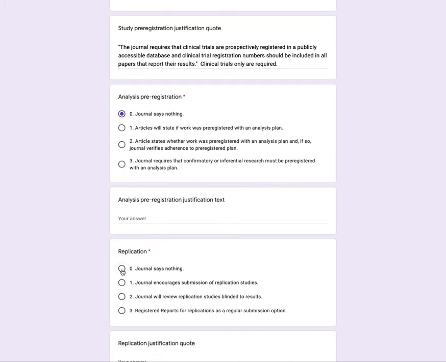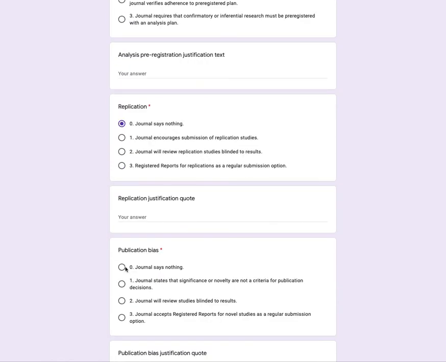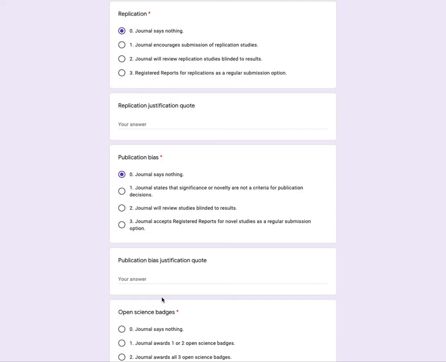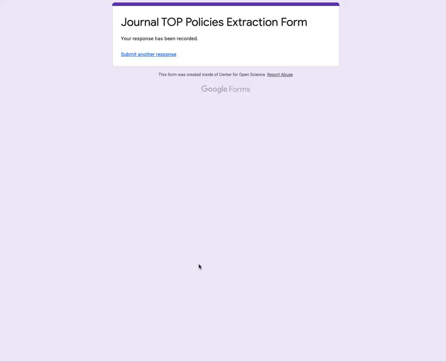They also don't mention any policy about replication, so that gets a zero. No information about publication bias, results-blind reviewing, registered reports wasn't mentioned as a submission option, and no indication that badges are offered at the journal. So we submit that, and that is the full submission for an article of that type. So that is the tour of a Wiley journal.